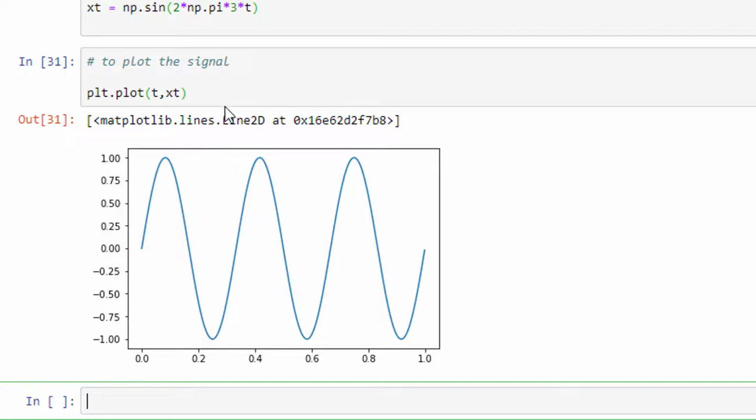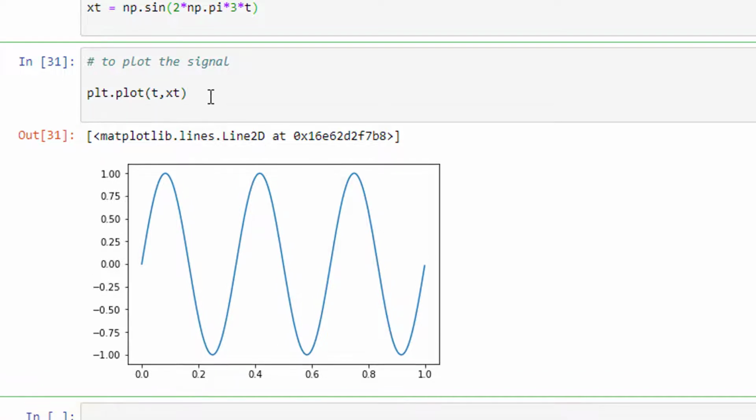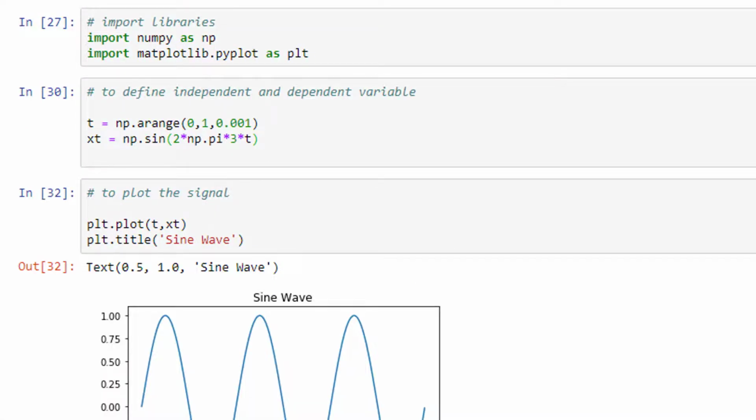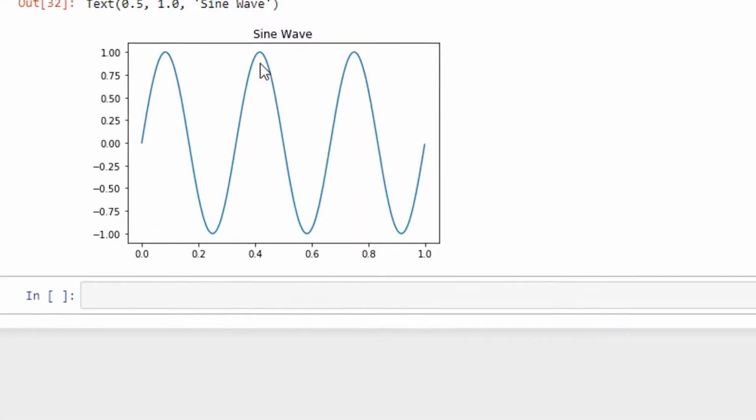Now you can even give a title, a title for the x-axis and a title for the y-axis, we'll do that. So for that, plt dot title in a single quote, we'll write the title. It is a sine wave. Let me run it. So as you can see, we got a title here as sine wave.